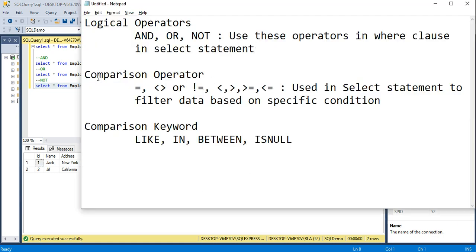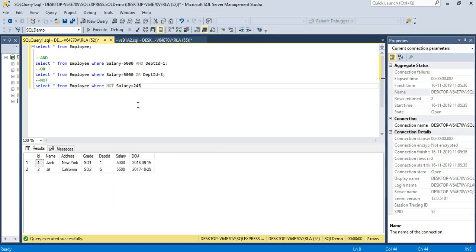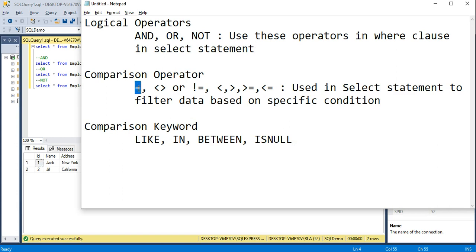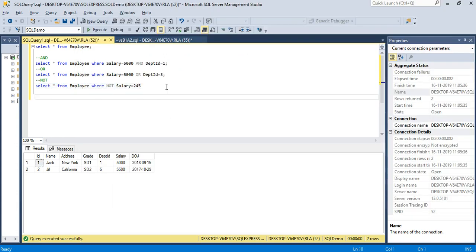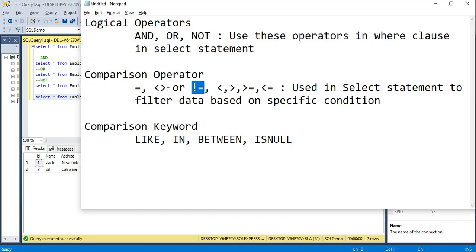Okay, so you can also use comparison operators. One comparison operator we have already used in this, which is salary equals to and department ID equals to. So we have already used equals to, and we can also use not equals. So I'm going to copy that and paste it here, and instead of NOT, I'm going to use not equals to 245. So that means it should give the output of both records, which is not equal to 245.